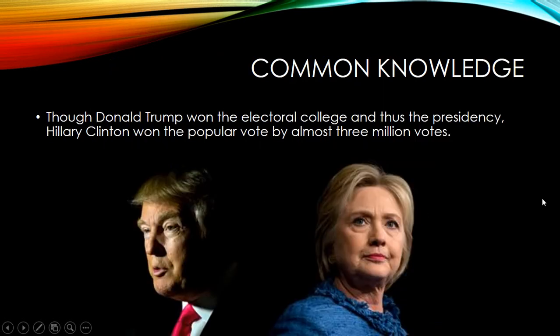So, though Donald Trump won the Electoral College and thus the presidency, Hillary Clinton won the popular vote by almost 3 million votes. Pretty much everybody knows that. That was all over the news, in every newspaper, every magazine, every website, whatever. This is the kind of fact that so many people know that there's no reason to cite a particular source. Just think, if you could walk across a college campus and ask the average educated person the question and they could come up with the answer, then it counts as common knowledge.